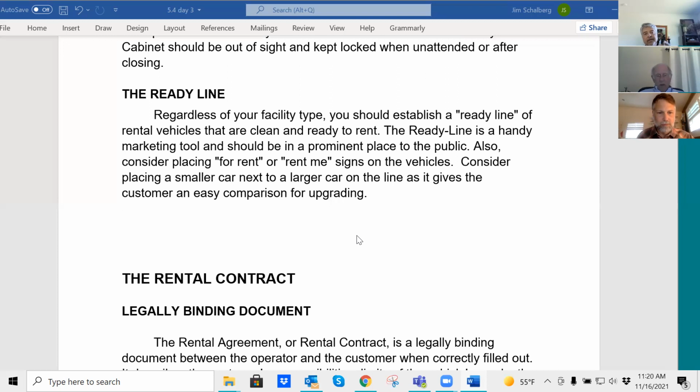Having a ready line, that's pretty much a given. I don't need to talk to you about having a ready line. If the car's ready, it's ready. It's in the line. It's going to be underneath the cover. I'll pull the cover off so you can see the car you're going to get, Mr. Jones, because it's going to be inside and plugged in.